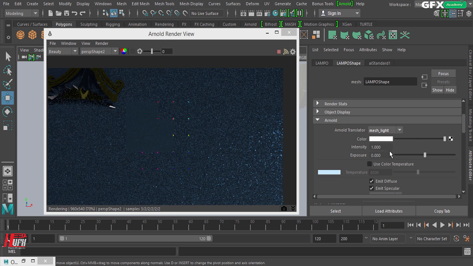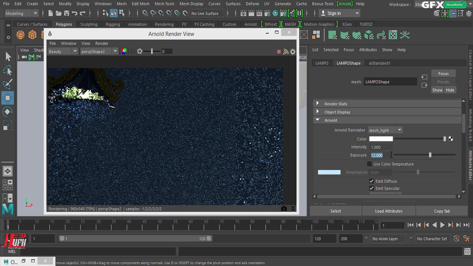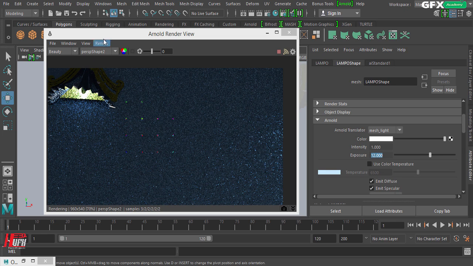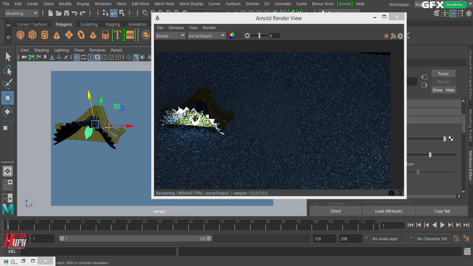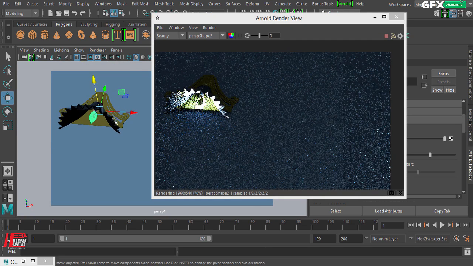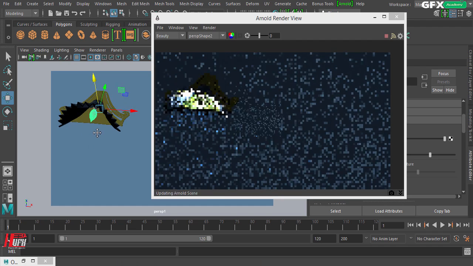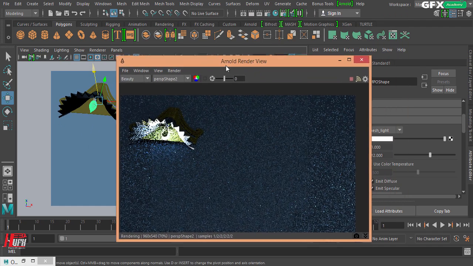Okay, and now let's make it about 12. See, oh my god, this looks like the real one. It looks like a neon lamp. See, I have light everywhere, it just looks like the real one.